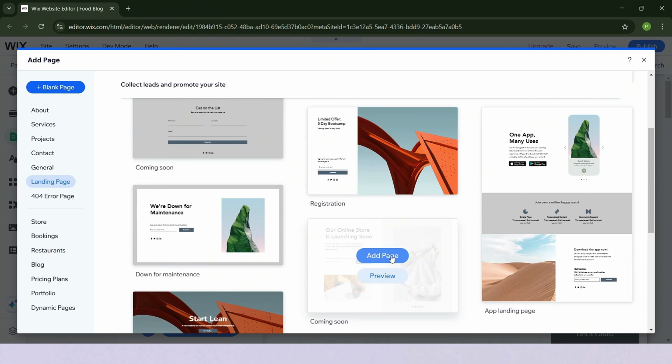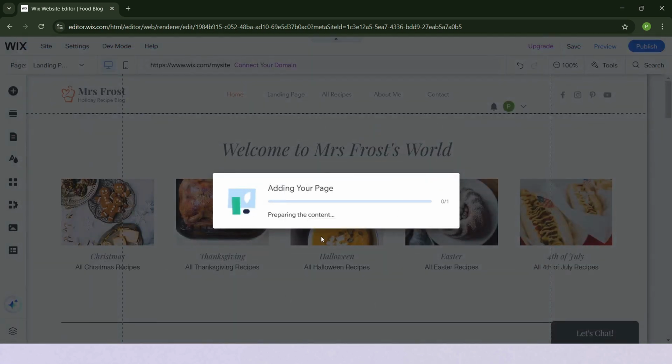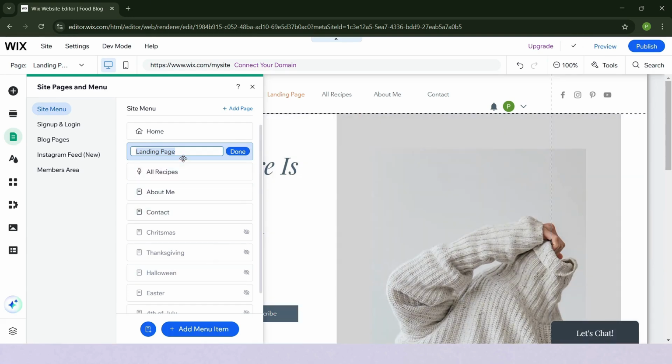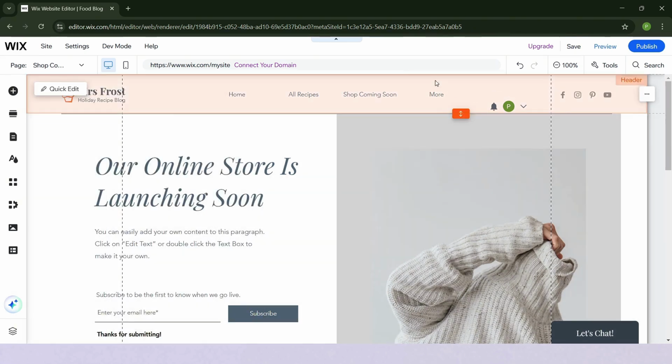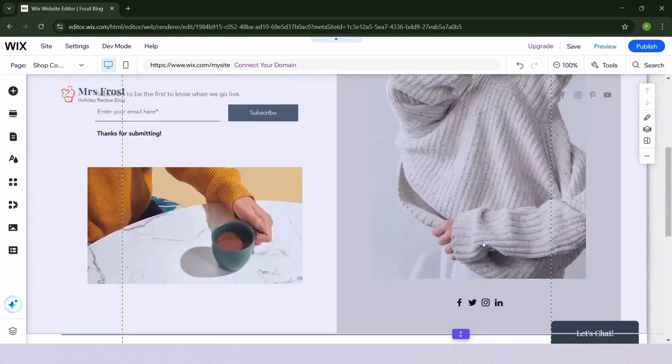Let's say this one. Our online store is launching soon. Add page. Going to add this to our site. Now let's rename this as, let's say, shop coming soon. Edit this for a bit. Let's put it right there. And then it's gonna be this one.